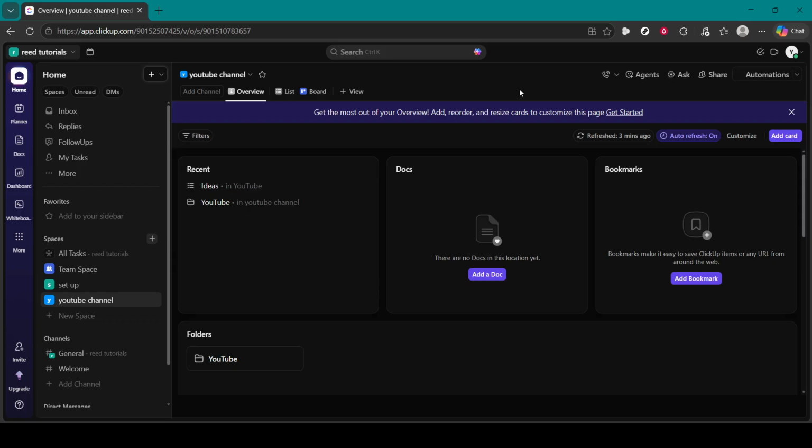A space in ClickUp is like a department or a major area of work. Selecting the right space matters because your org chart will live there alongside the tasks and docs that relate to that team. If you manage multiple teams, pick the space where this chart makes the most sense to reference and maintain over time. Now, click on View.